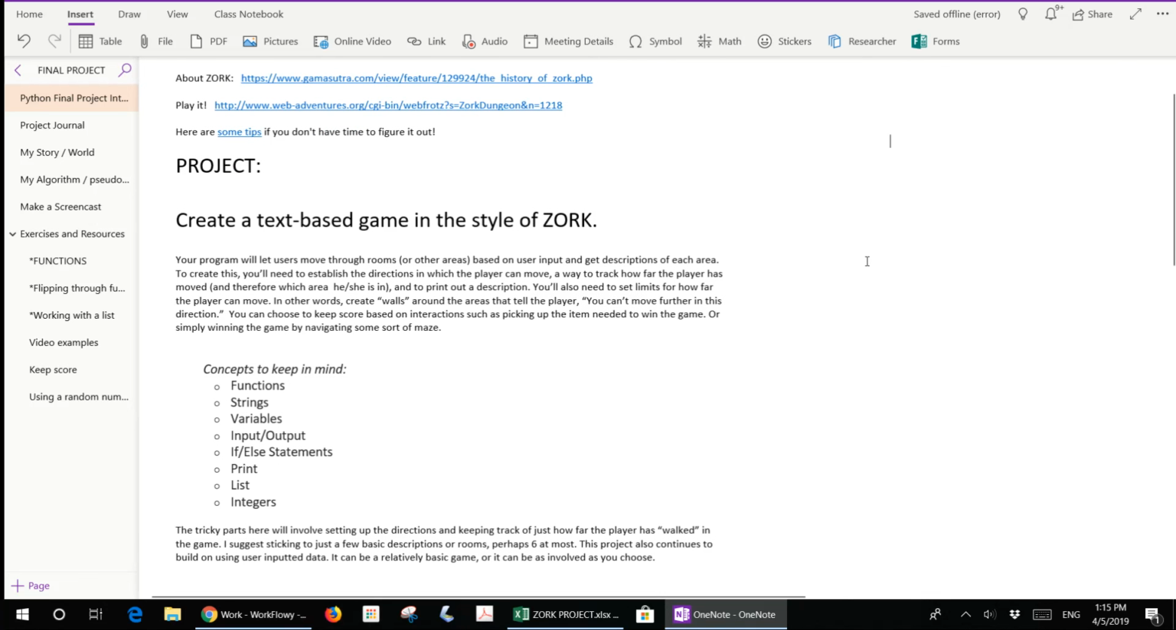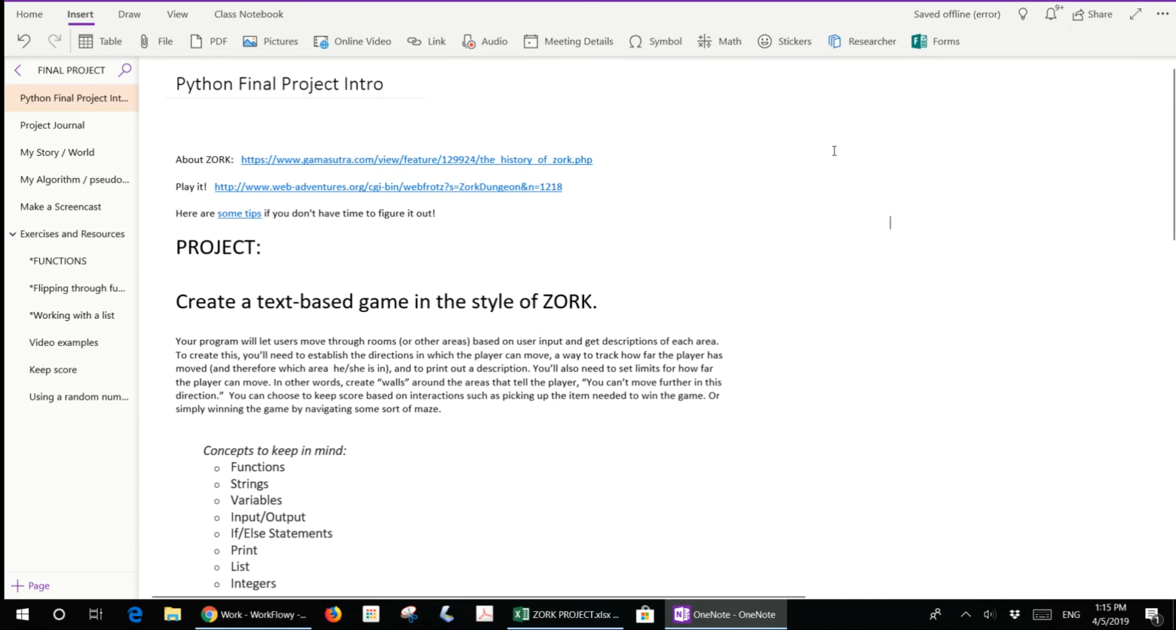If you want to run it by me first, you can, but I trust you to do a good job with this. So you now have this final project section in your OneNote notebook. Take a look at it, and please see me with any questions.